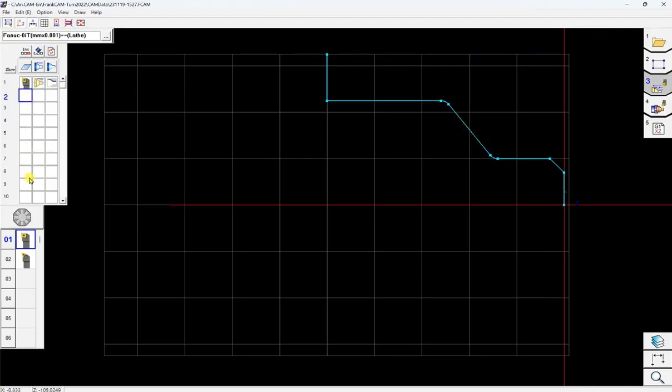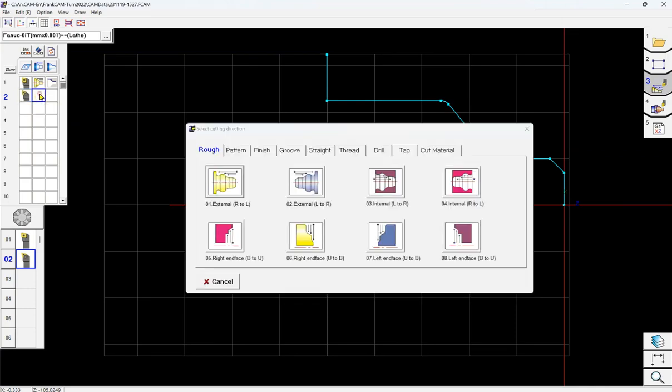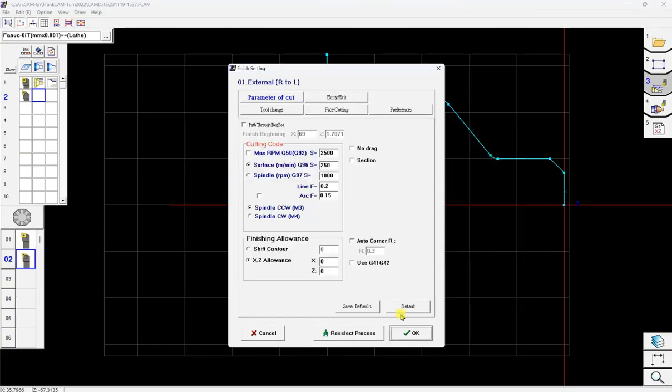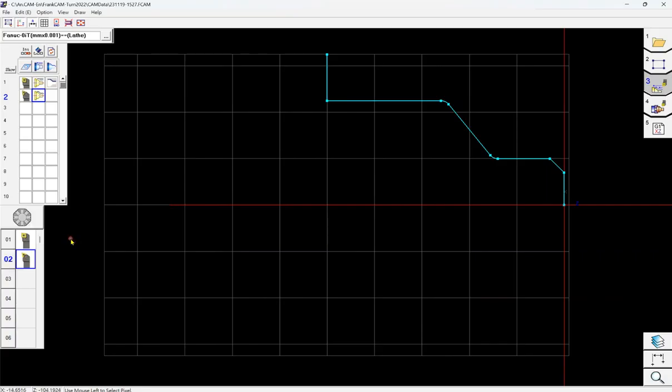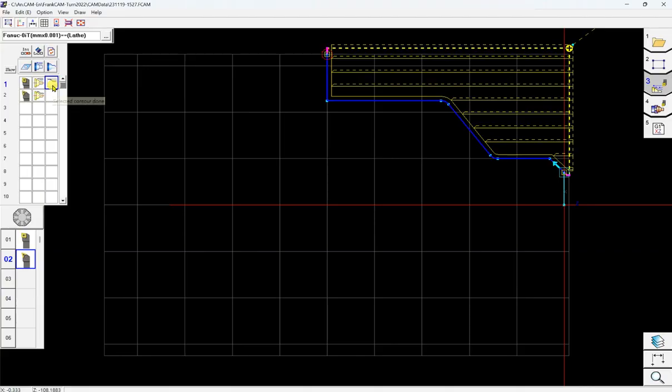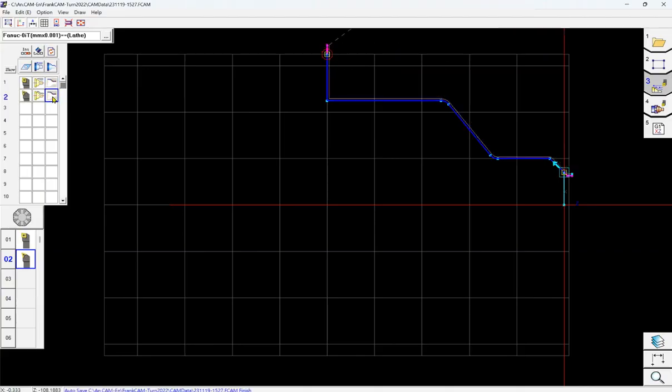Process 2, we select the finish cutting tool. Double click the square to select the finish cutting, external right to left. Click OK. If the contour is the same as the rough cutting, we can copy the settings from the rough cutting. Press Ctrl and drag it down to the process 2. Then it's done.